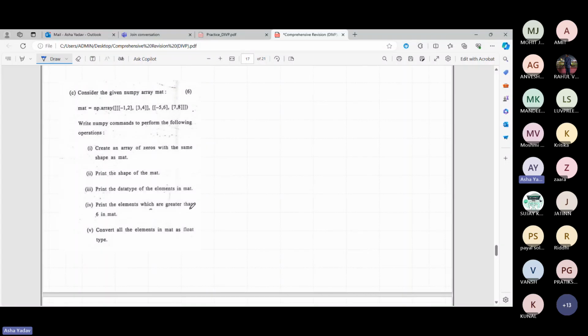Now next we have: consider the given numpy array mat. So we have a numpy array with the name mat, and the values are -1, 2, 3, 4, -5, 6, 7, 8. So now for this particular numpy array, we have to perform the following operations. सबसे पहला ऑपरेशन है create an array of 0 with the same shape. तो हमें 0 with the same shape बनाना है. We have already seen 1 का array कैसे बनता है, वैसे ही we can make 0 का array. The code will be np dot zeros_like. जैसे 1 के लिए ones_like होता है, वैसे 0 के लिए zeros_like होता है. जिसकी तरह बनाना है, मुझे मैट की तरह बनाना है, so I can give mat.